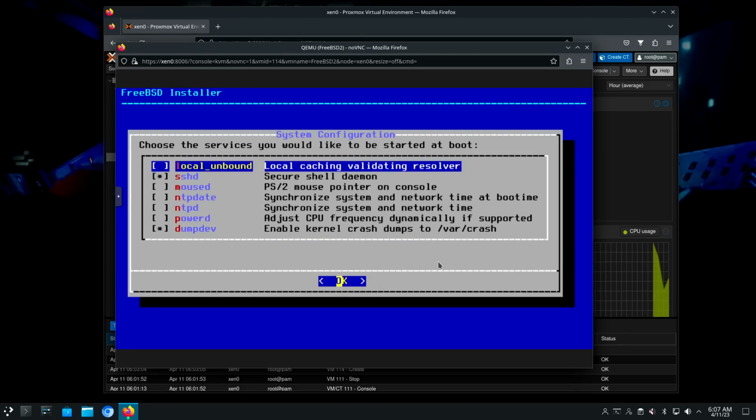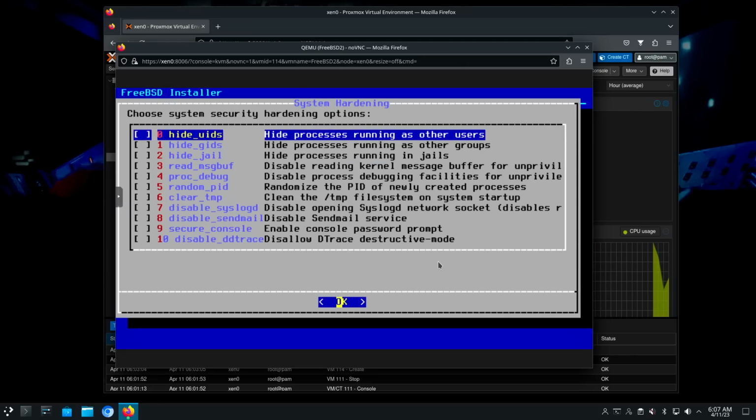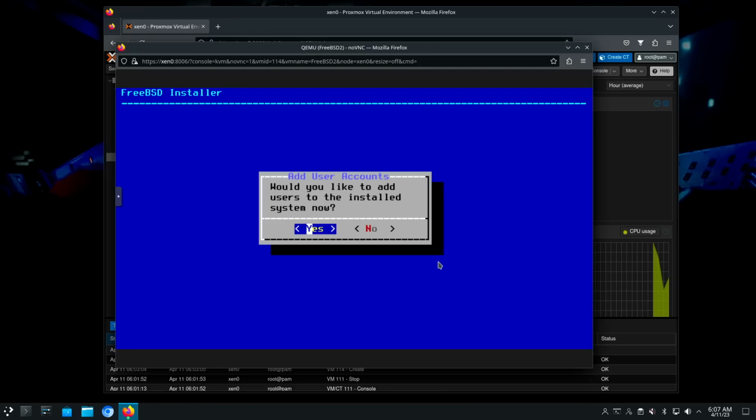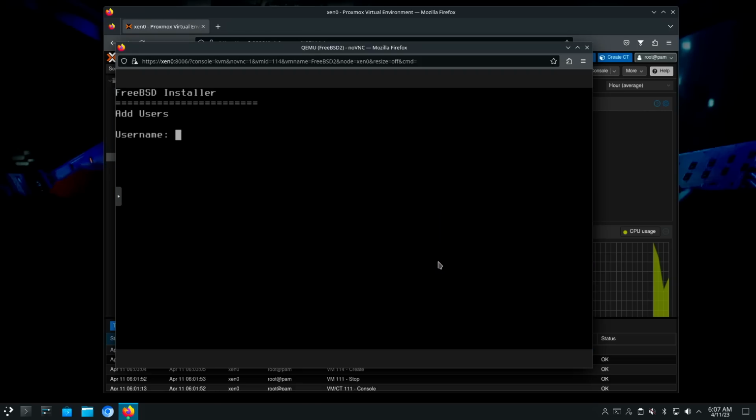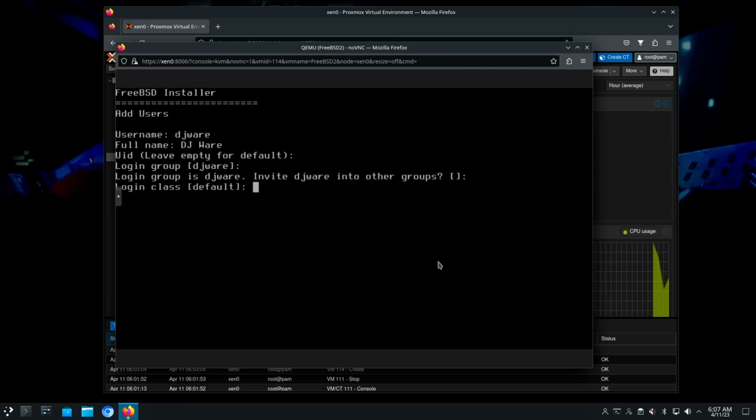All right, so I want SSHD. Dump dev is okay, and then we'll just let that go. I don't have any specific security hardening needs, so I'm just going to go ahead and do this. Yeah, let's set up a user. We'll let it take the defaults.